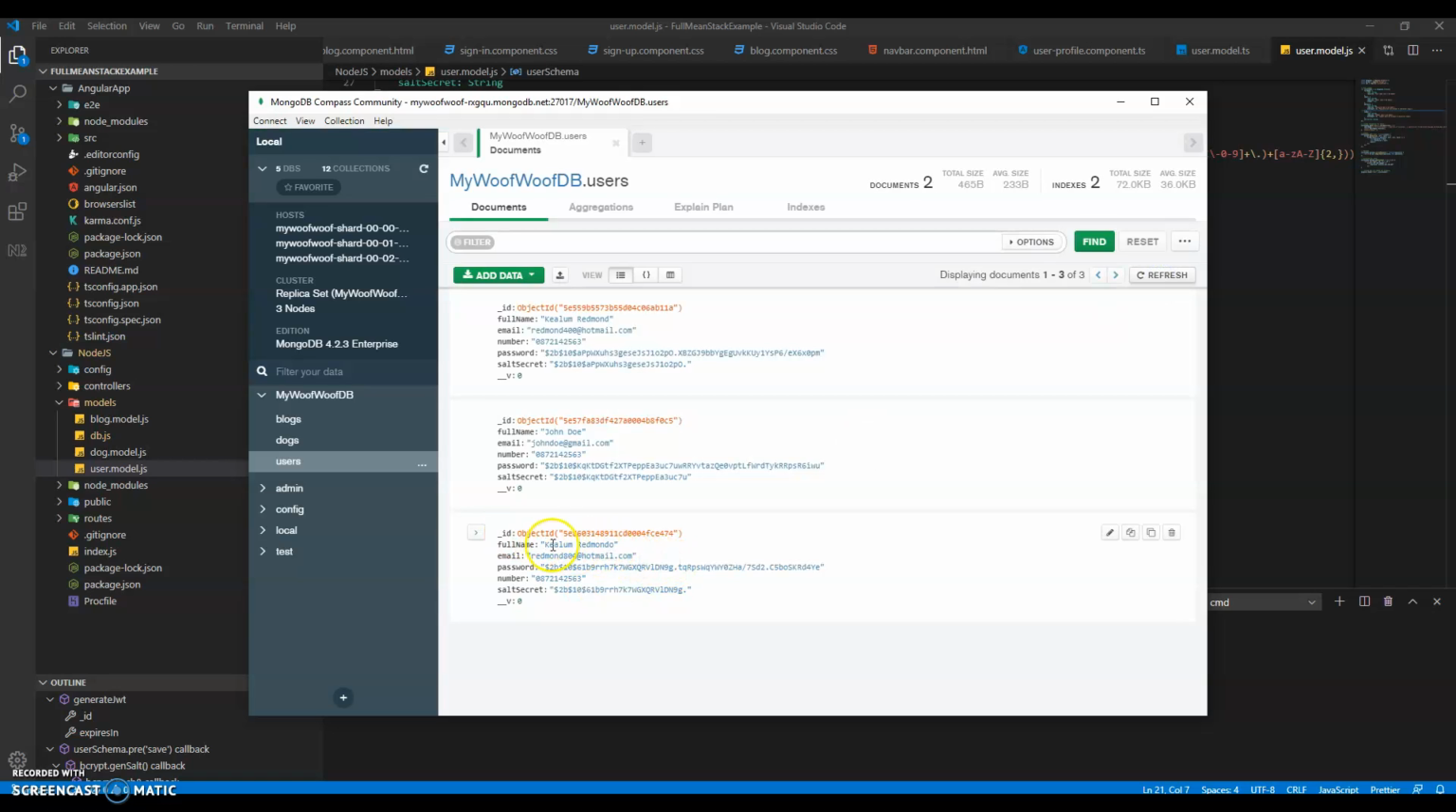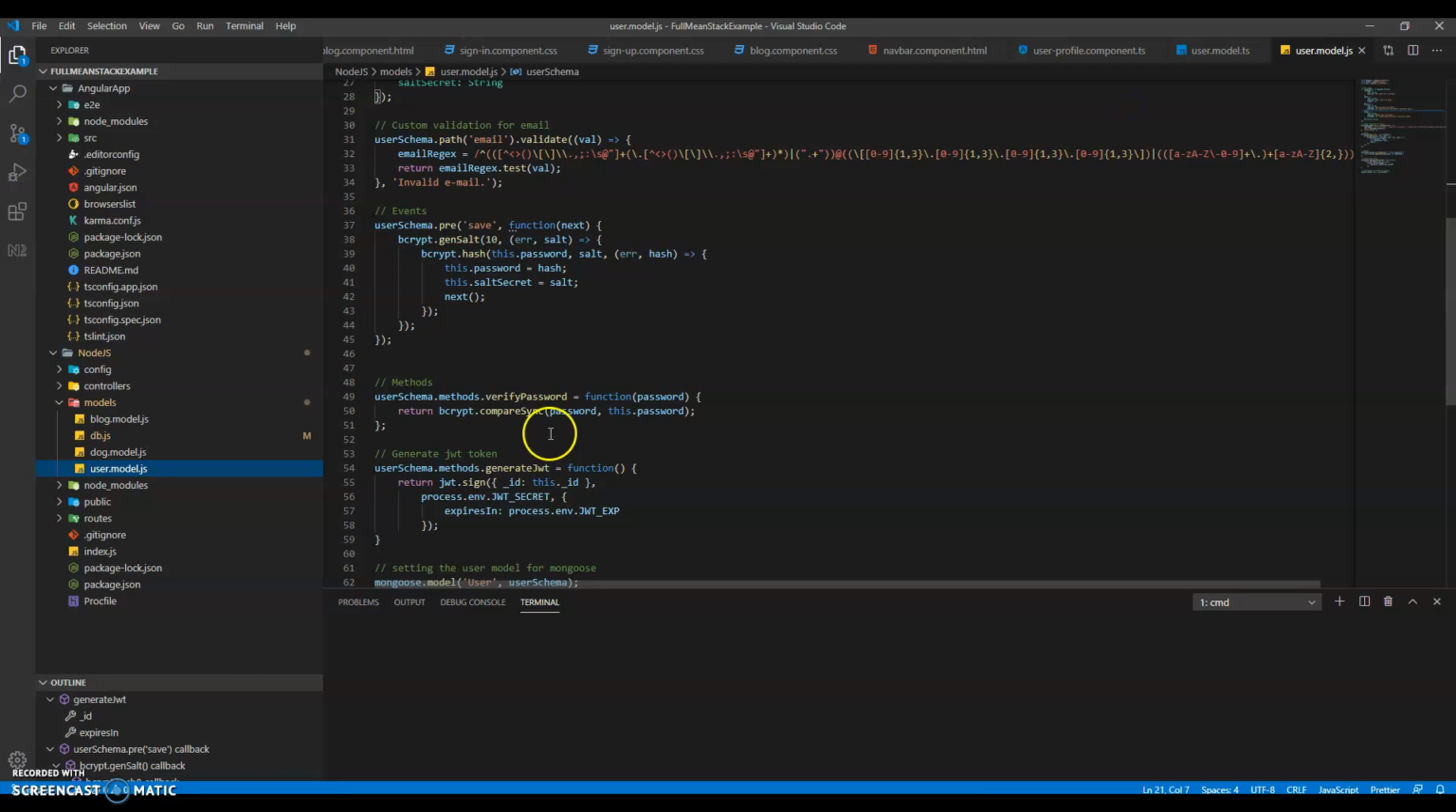So this is the user we created earlier in the flow. This is the password here that was hashed using this salt secret. We use that salt secret later on in the login.